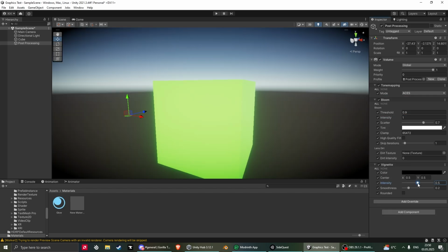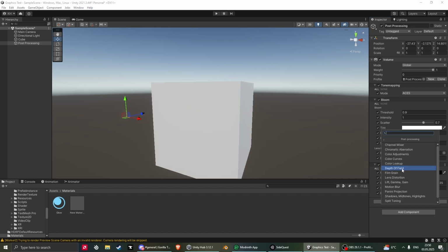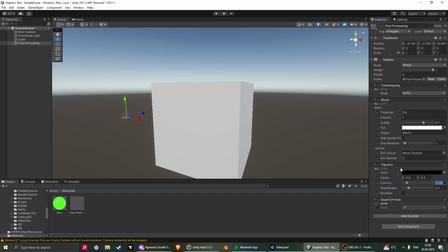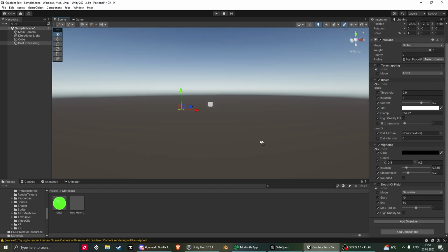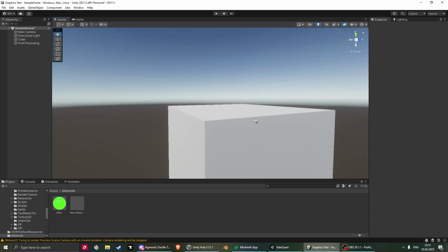It just makes a dark ring around your camera. Depth of field, if you want. It's basically like it blurs stuff that's far away. Boom, now it looks much better.